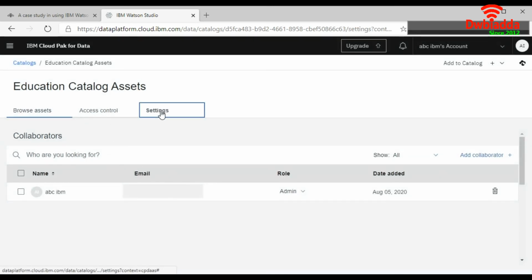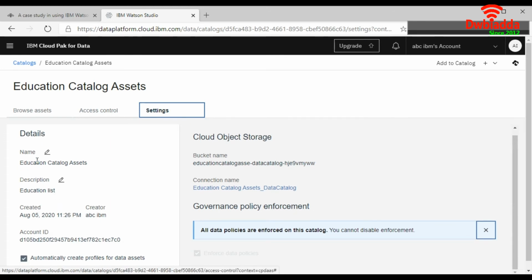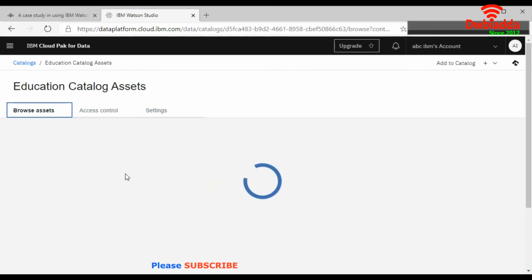If you go to the settings page, it will show you all the settings of the catalog. You can change the name and the description from here. It will give you the whole description about when your catalog was created and what changes we have made in this. Everything you can see here. So we will go back to browse assets.